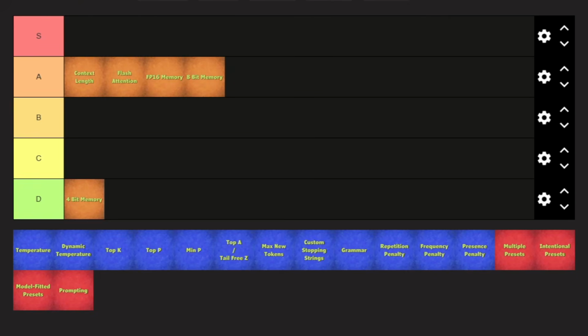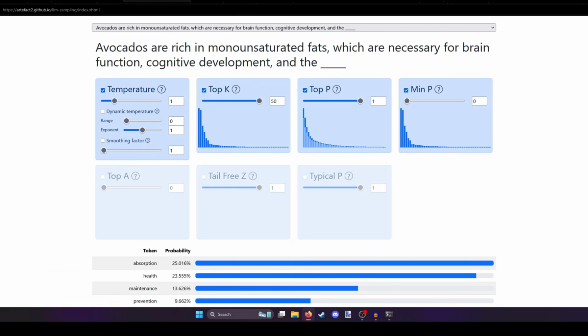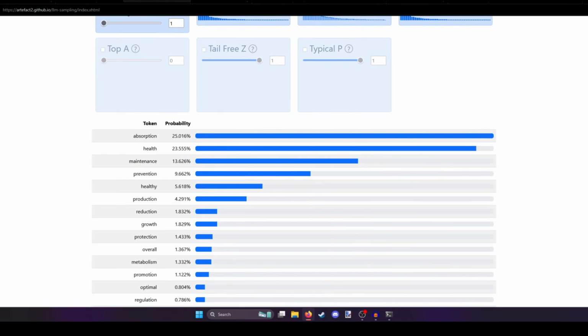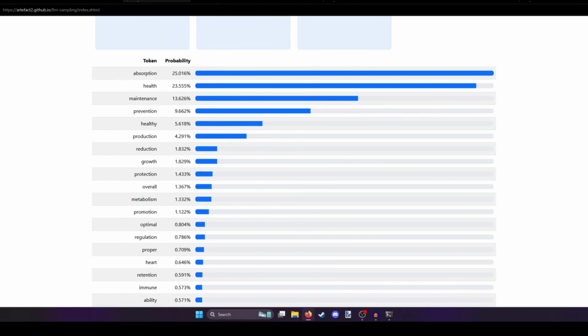Up next is temperature. I will say temperature is one of the S tier things you should be worrying about when you're doing these presets. Temperature is the one that probably everyone knows about. Let me show you. I found this neat little sampler thing online. And so this is a live output right here. So you can see the different probabilities of everything.